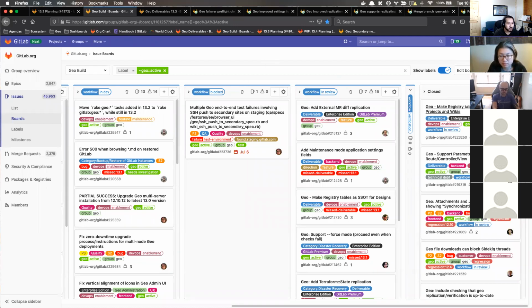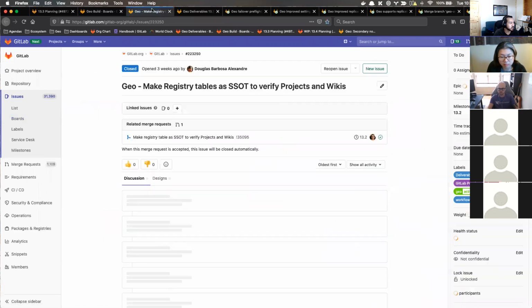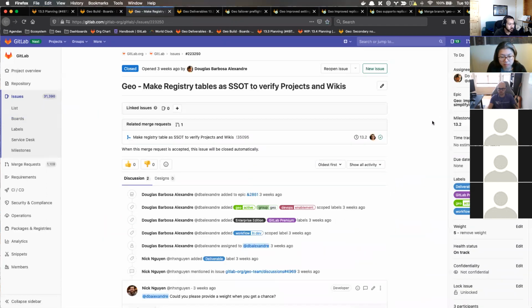So we are on the build board. We have a lot of stuff going on. It's very exciting to see. So start with the closed column: making the registry tables a single source of truth to verify projects and wikis. Douglas, anything you want to say about this?